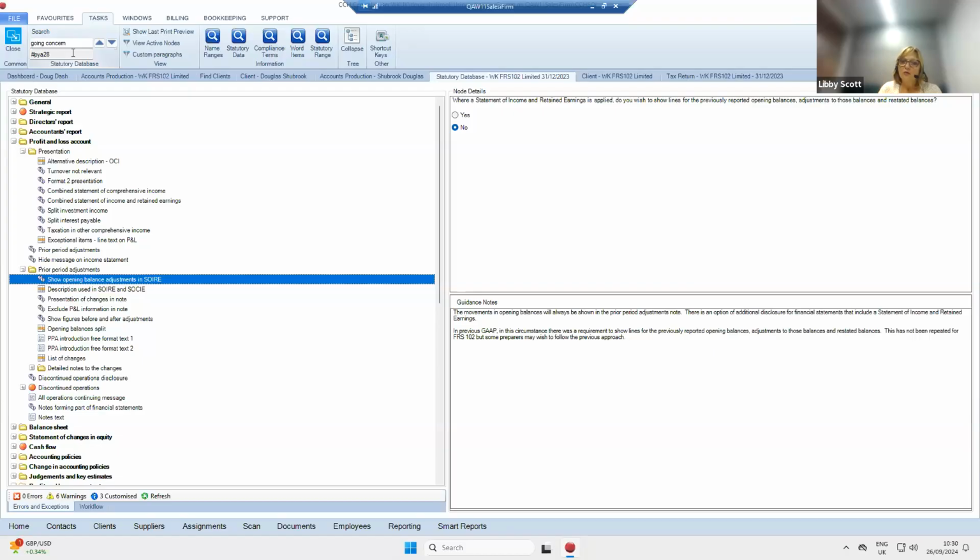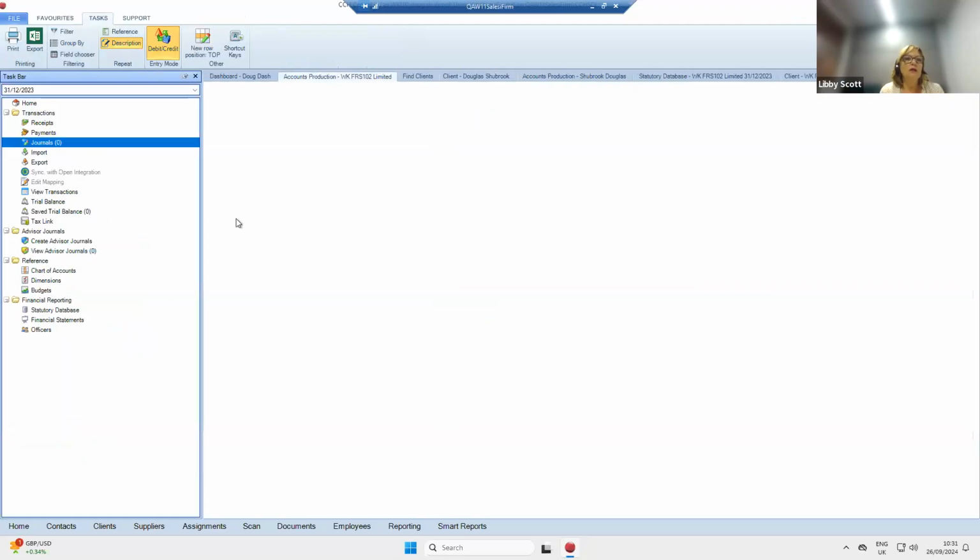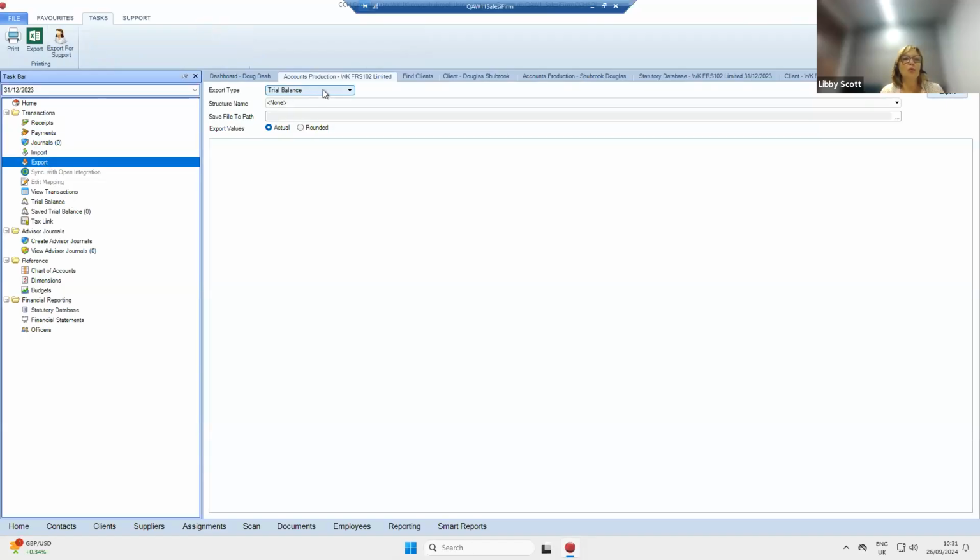However, all is not lost. You wouldn't want to just delete the accounting period and then start from scratch. What I suggest you do is go to the export screen. So Doug's going to take us to export. Now, instead of just the trial balance, you can export one year's worth of transactions.